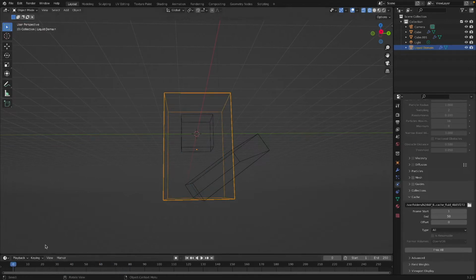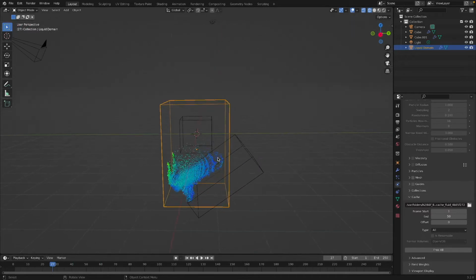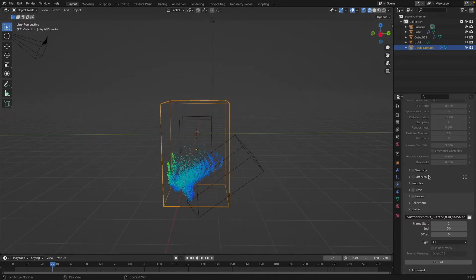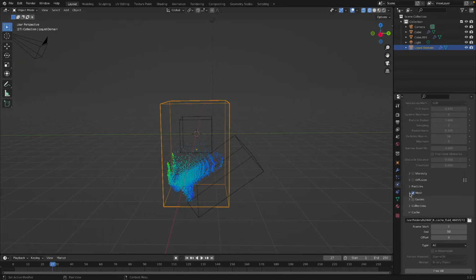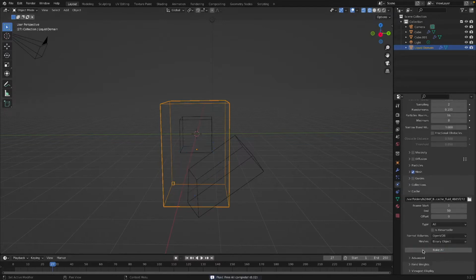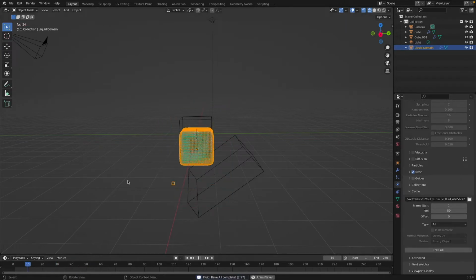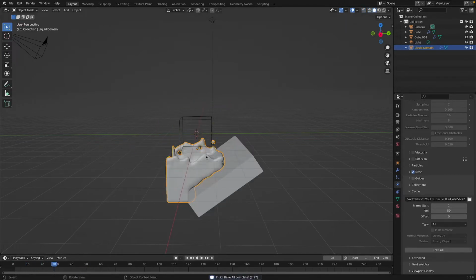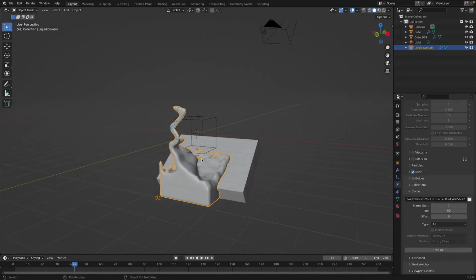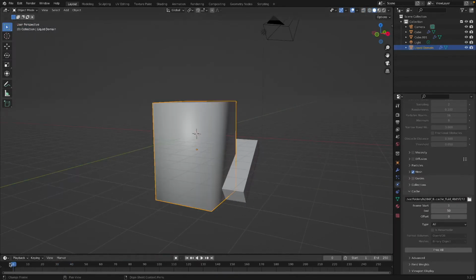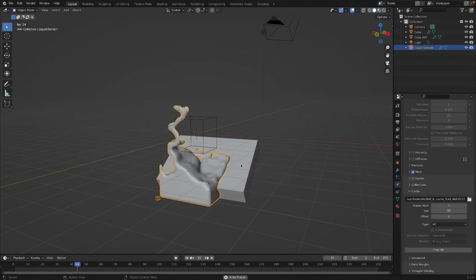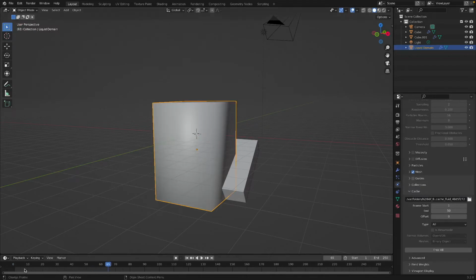But it has a bunch of little dots. So let's actually make it look like actual water. Let's go here and turn on mesh. Let's free all, and we're going to do bake all. And there we go. Solid. So now we have water. Now we have a liquid affecting an object. So that's kind of the basics of it.